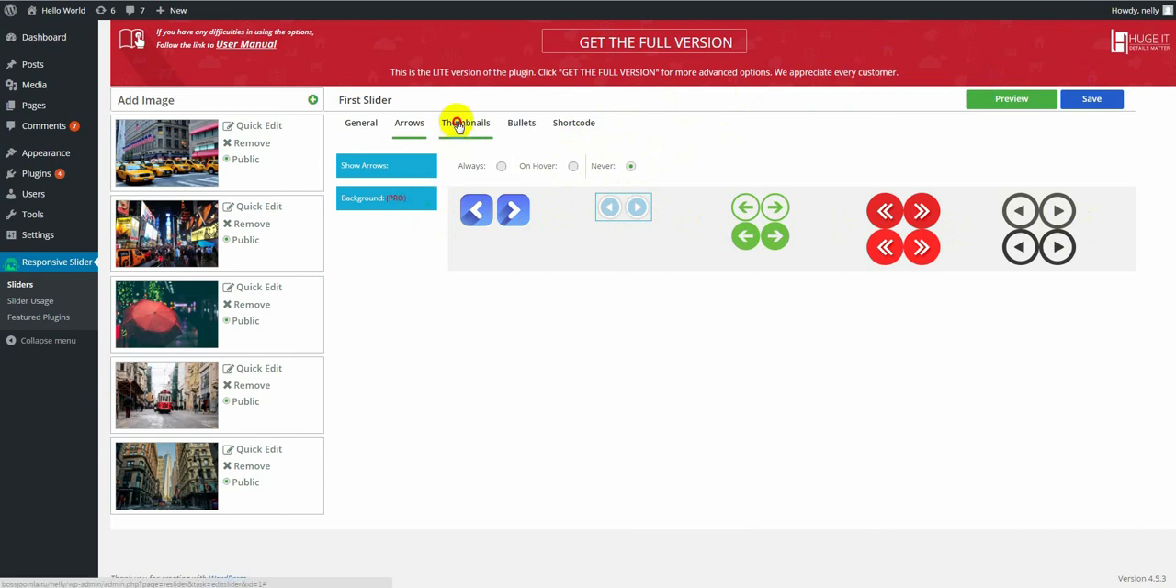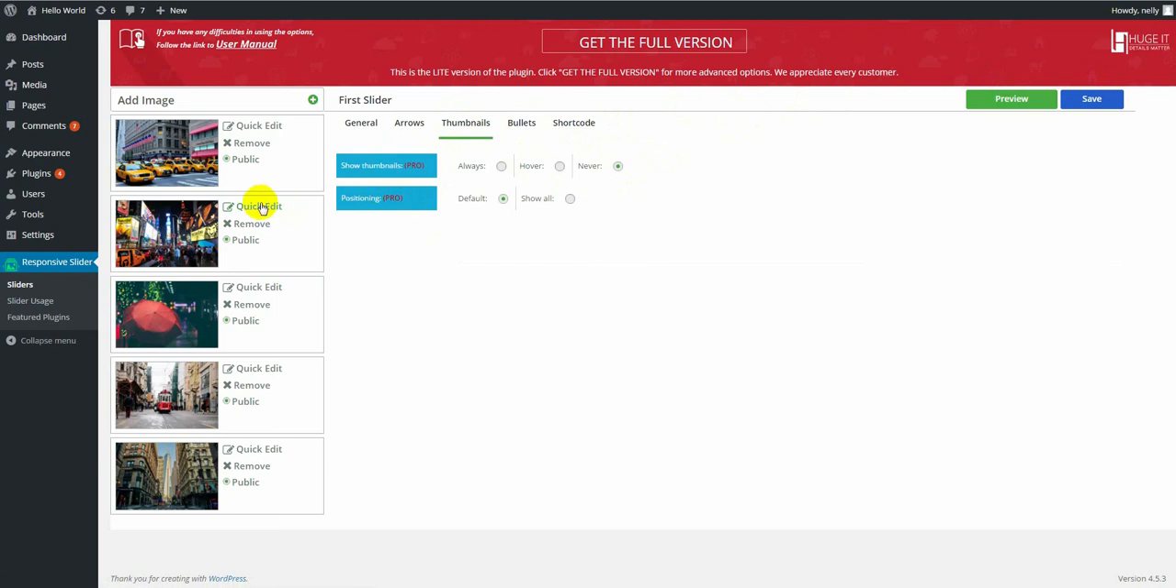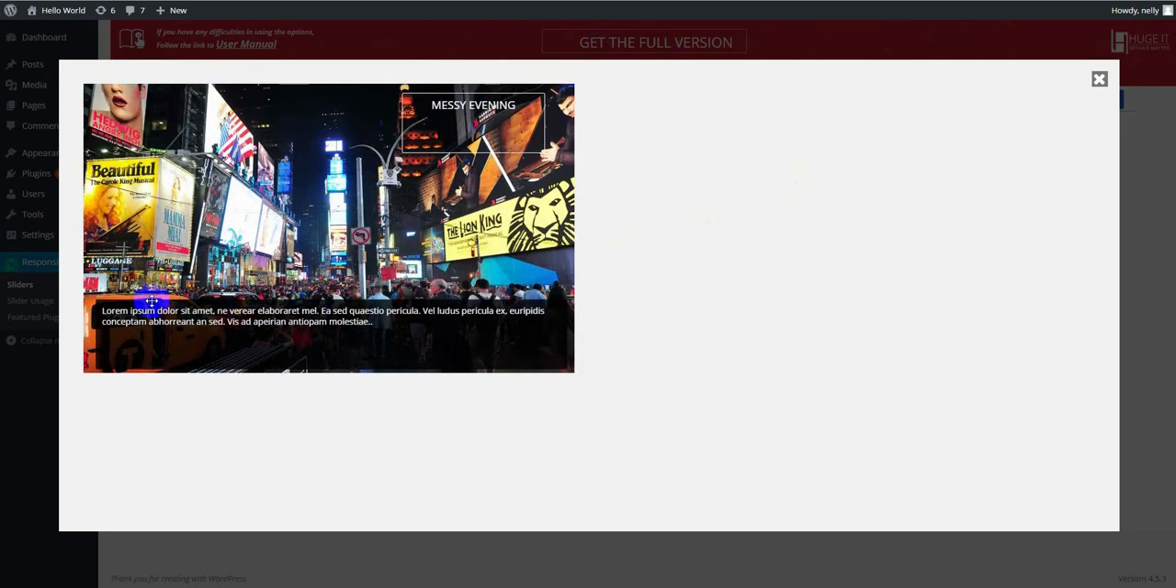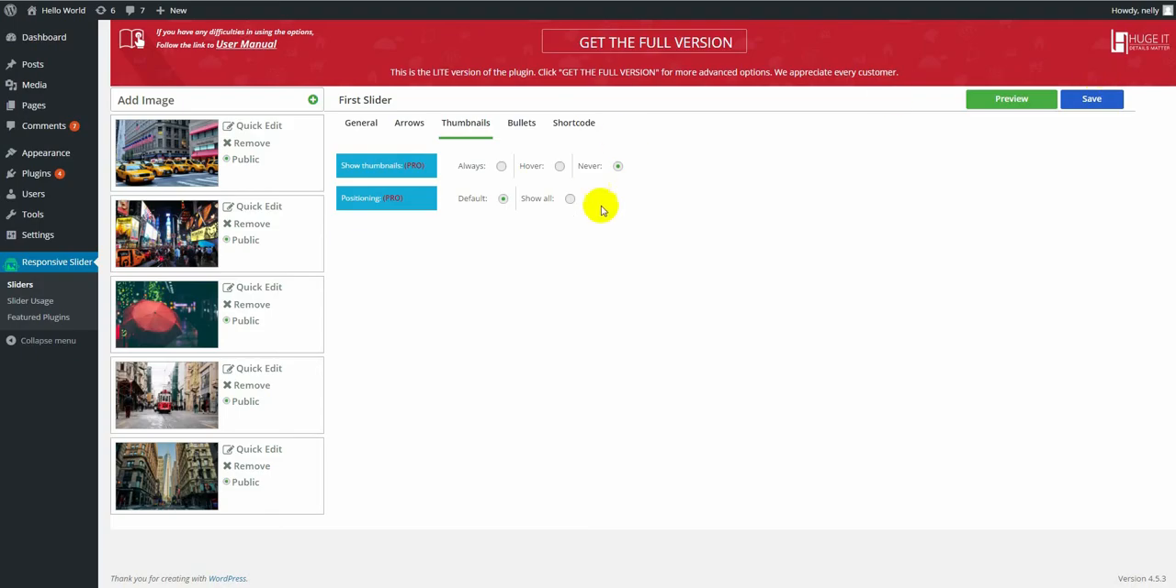Next one is thumbnails. You can watch the thumbnails of the images that your slider includes, always, on hover or never, and decide the positioning, default or show all. Default is when you can see as many thumbnails as much place there is for them. For example, on my slider I can fit maybe 3 or 4 thumbnails, no more. Show all will show every image that the slider contains, so I would recommend use this one. But as they are Pro feature, we will not be able to demonstrate it right now.